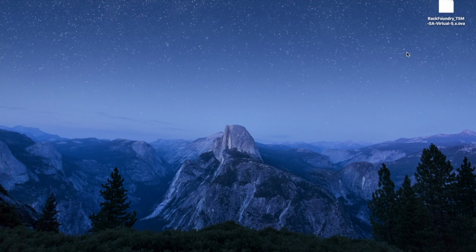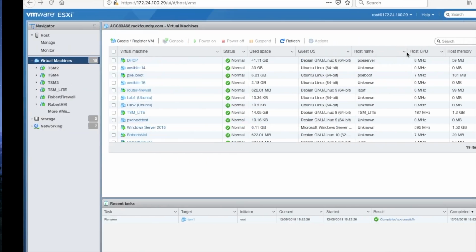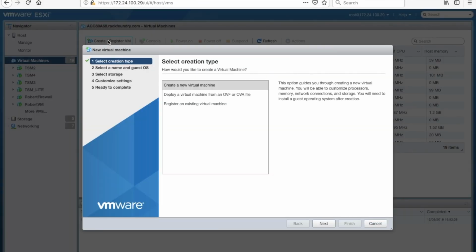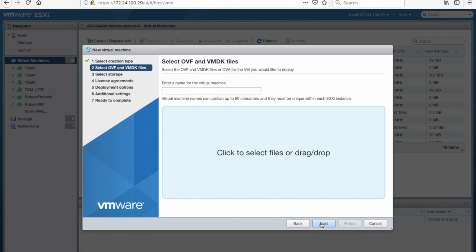Now, to get started here, the first thing you're going to want to do is sign into ESXi, and you can see that you can create a VM. So I'm going to go in and click to deploy a virtual machine from an OVF or OVA file. You can click Next. Now I'm going to name the TSM system. I'm just going to call it TSM1.